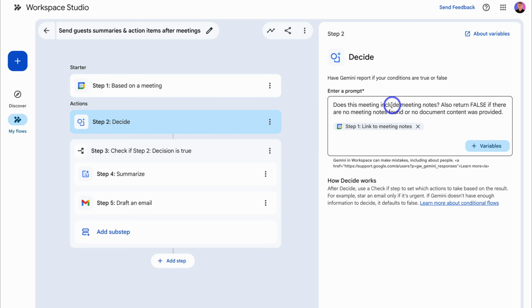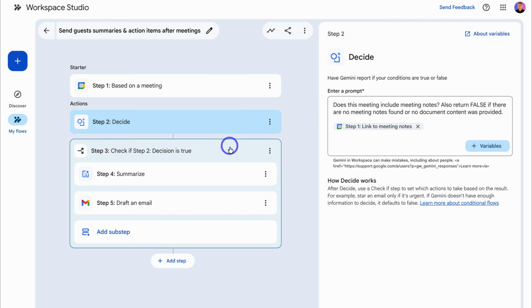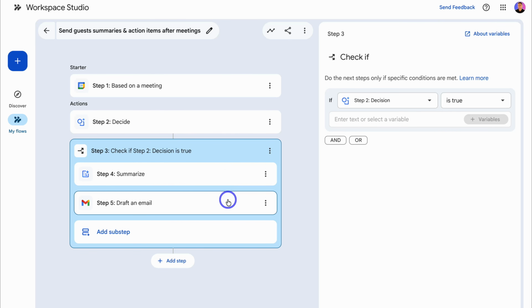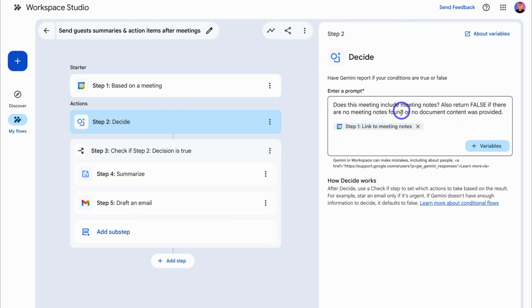Does this meeting include meeting notes? Also return false if there are no meeting notes found or no document content was provided. So this will link to the meeting trigger up here. Then navigate down to step 3, and these actions are all within the check if. For example, do the next steps, these 2 steps here, 4 and 5, if the specific conditions are met. If step 2, decision, is true. And again, if we click on step 2, you can see those conditions have been added here.